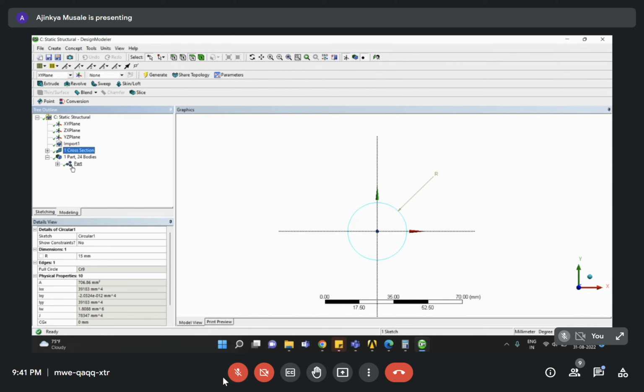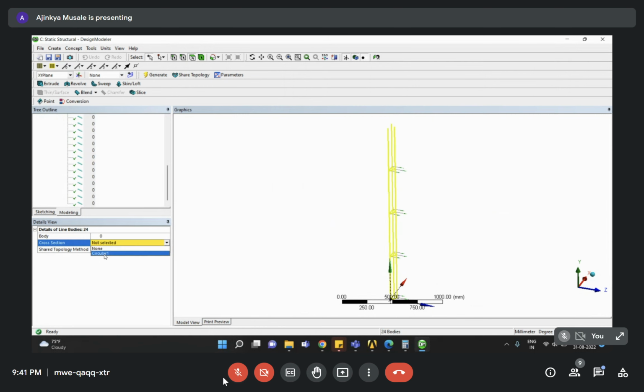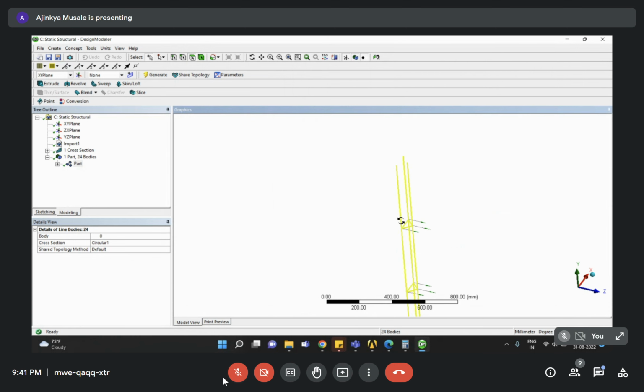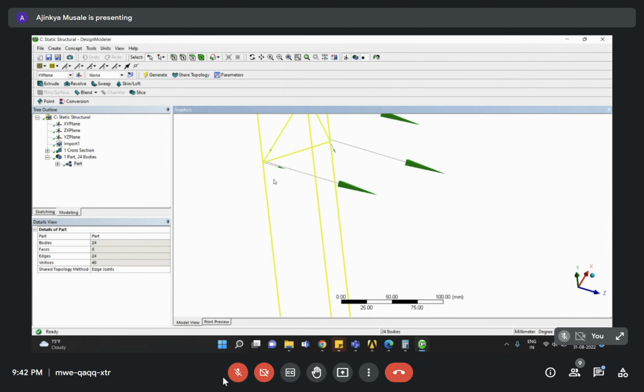Okay, so I'll go to the part. I'll press shift and select all the parts and change it to circular. Fine. So I have defined the cross section for all my parts, and by this I can say if I click over here, they are shared with the edge joint. Basically, these are connected to each other.